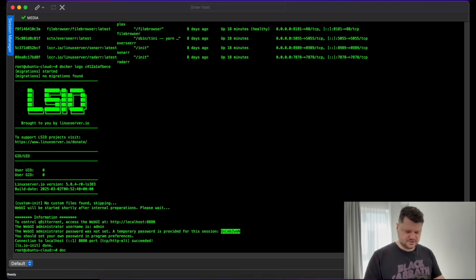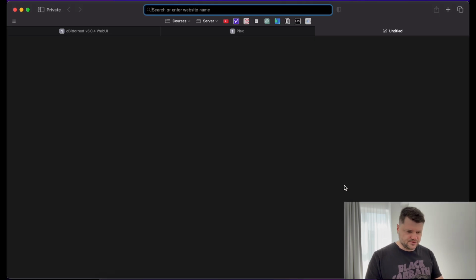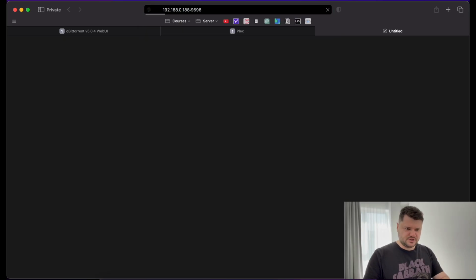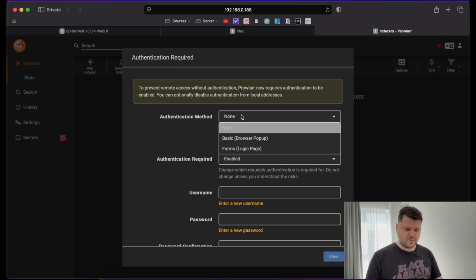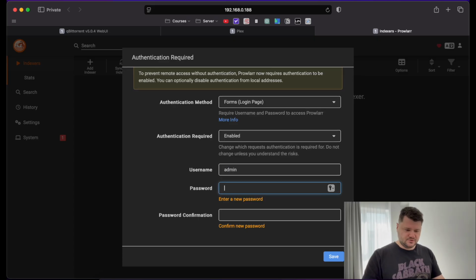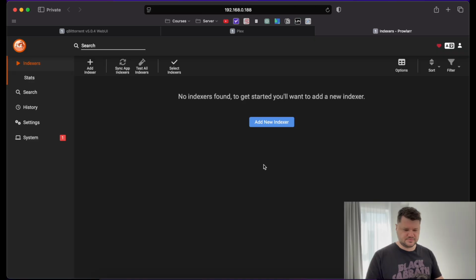Let's also open all the other applications. So we can use docker ps to check the ports for each application, and for Prowlarr we'll use port 9696. And I like to use the login page for login, and the username is admin, and for simplicity I will use admin and admin.